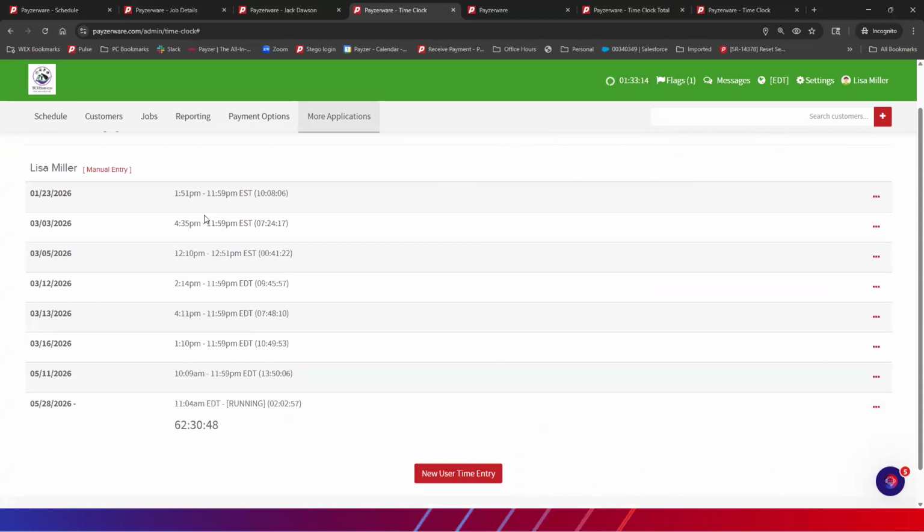So if you see 11:59 on the global time clock, that means that the person forgot to clock out for the day. And you would need to reach out to them as soon as possible so they could remember when they left that day and adjust the time, because the system automatically clocks you out at 11:59.